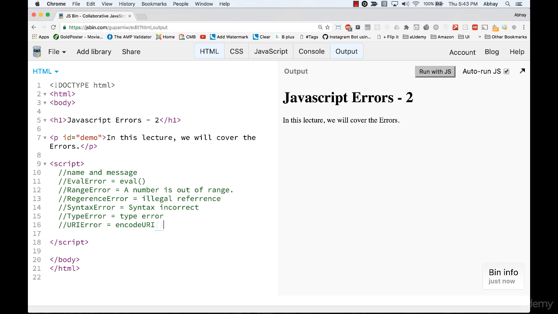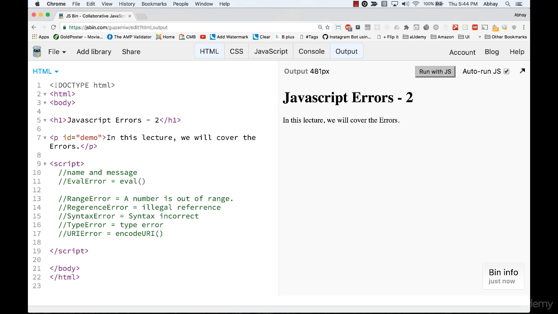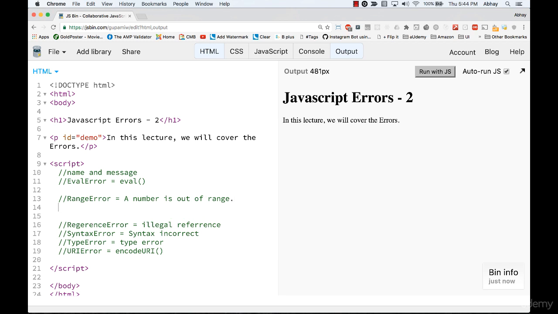So let's quickly see each of these errors in detail and try to understand them with a particular example. Let's take EvalError, when there is a problem in the evaluation. The problem is that newer versions of JavaScript do not throw EvalError. In fact, they throw a SyntaxError. So it's kind of redundant, but it's still there for backward compatibility. Let's go on to the RangeError. What is a RangeError? If it is out of range.